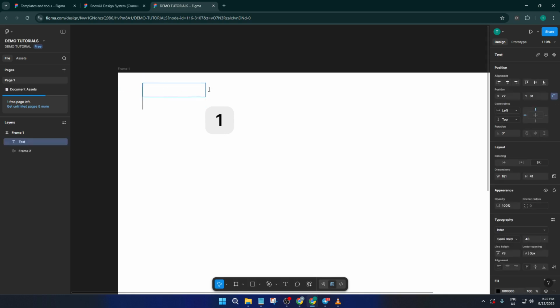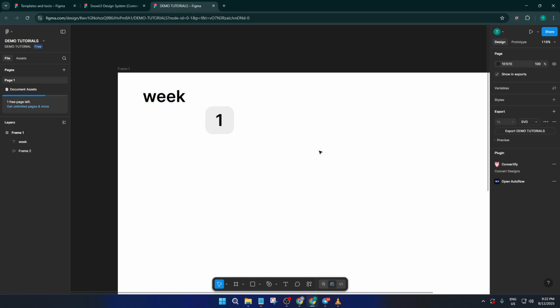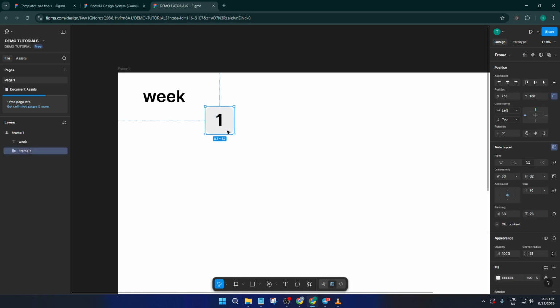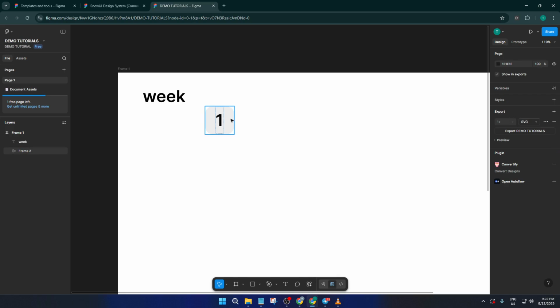First, let's set up the foundation. Start by making a new frame in Figma. Think of this as the canvas where your calendar will live. You can choose your frame size depending on your project, but a desktop or mobile preset works perfectly. Inside this frame, add a simple text box and type the number 1. This will be our first date cell, the starting point for your interactive calendar. It might not look like much now, but trust me, these small building blocks are about to grow into a fully functional calendar.